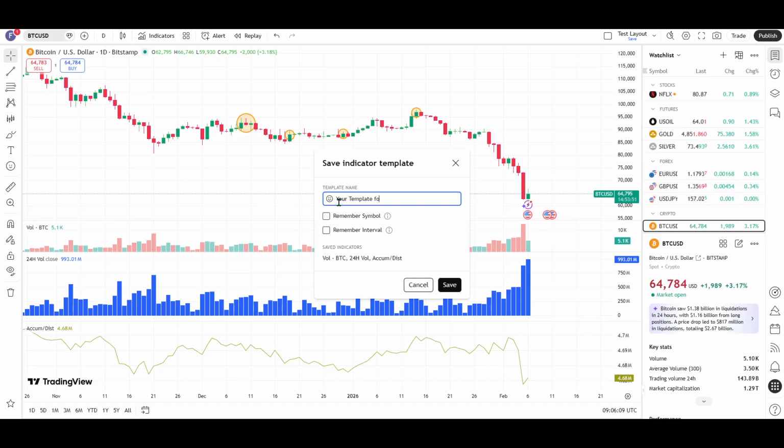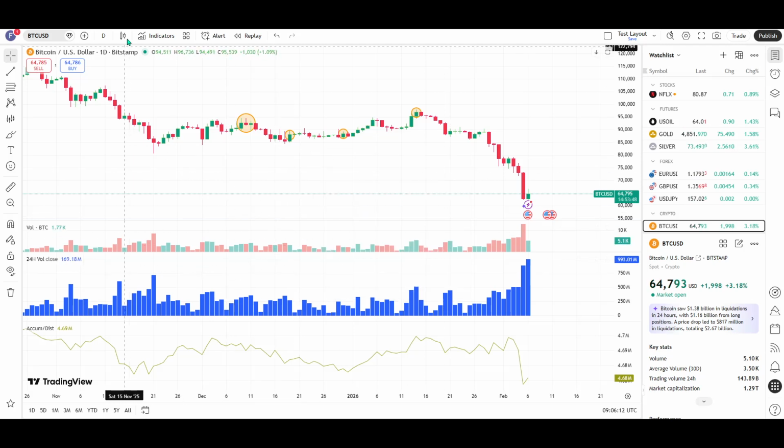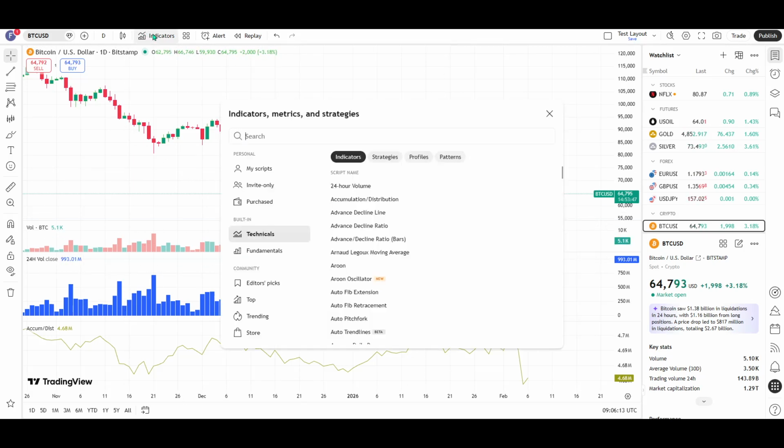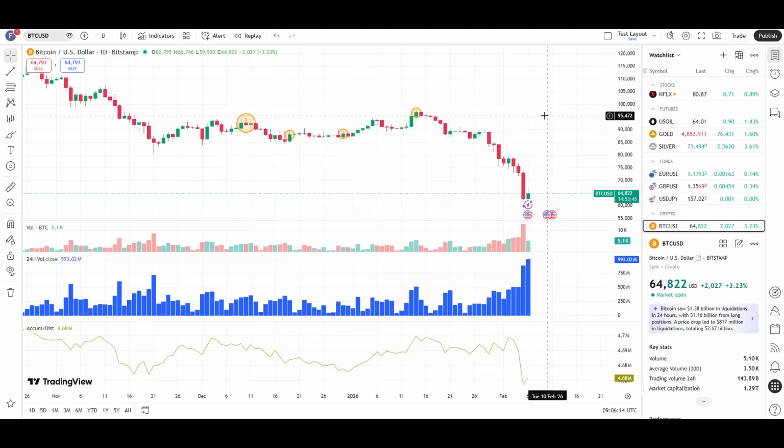Once you're happy with the name and options, click Save. That's it. Your indicator template is now stored. If you ever tweak the setup and want to update the same template, you can save again with the same name to overwrite it, or use a new name to keep multiple versions.